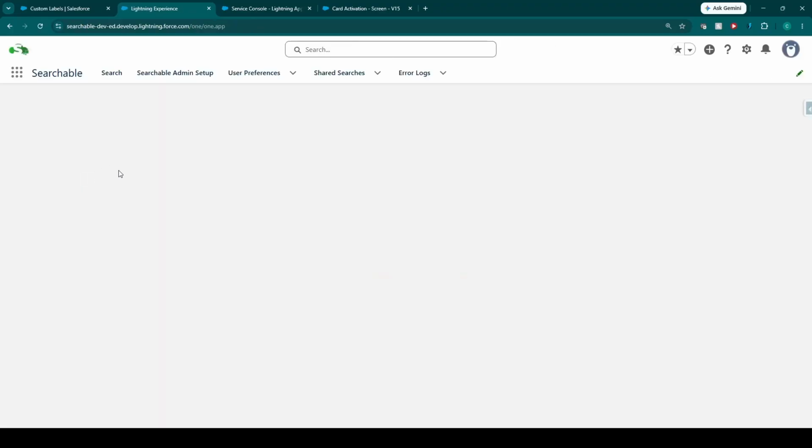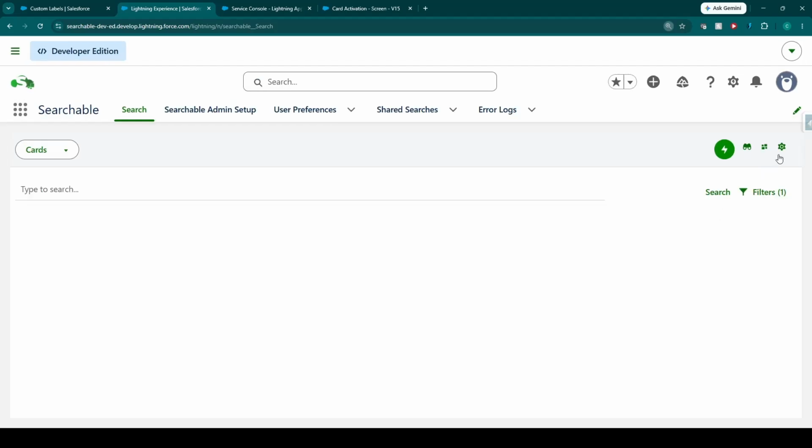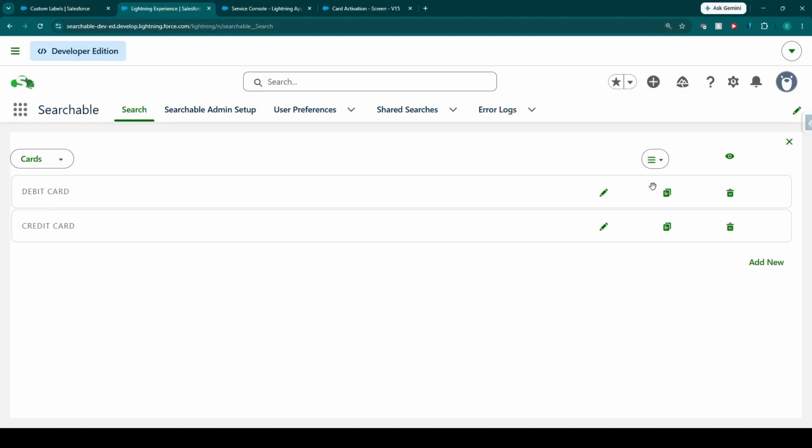For this, I'm going to go back to the searchable app. You really don't have to do this. We have the settings gear icon on the homepage as well, but it could be easier to build with a full screen. So just so we have a little bit more real estate to see what we're looking at, let's find our default search, and I can see that our default search includes accounts, contacts, and leads today.